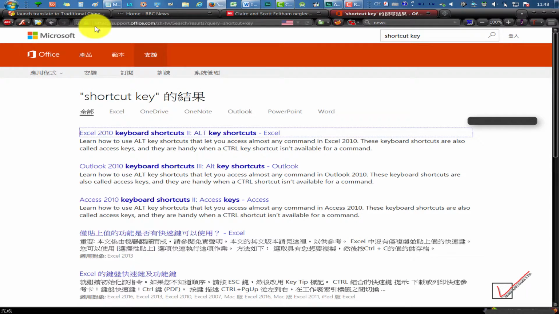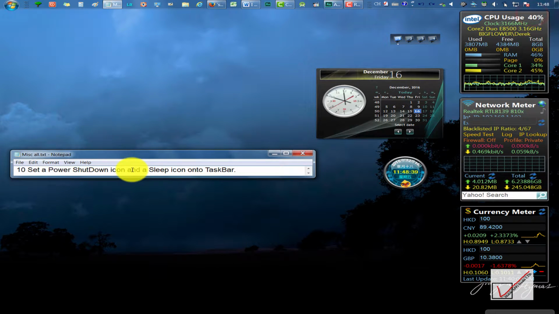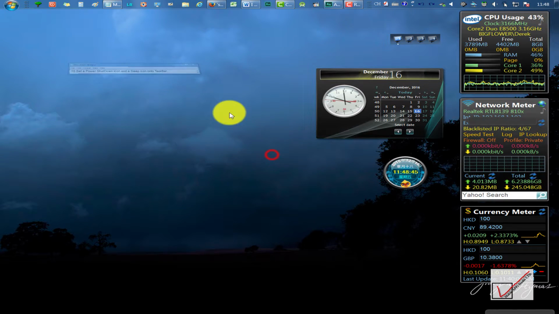I have set my Firefox to black colors too. I set the Power Shutdown icon and sleep icon onto the taskbar. Now here, these are very convenient icons. Look at here. I selected this photo for this icon. Sleep means if I click here, it will go to sleep.